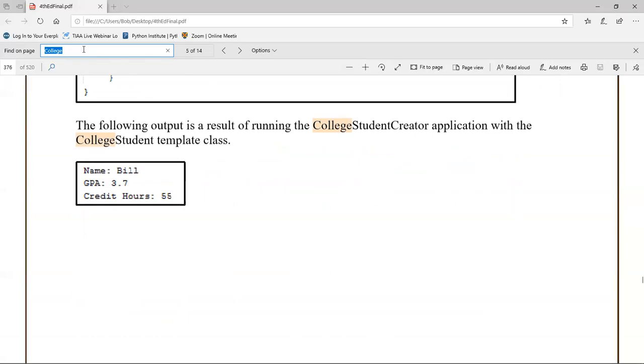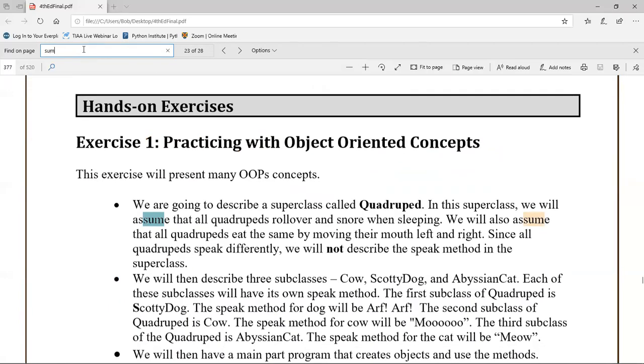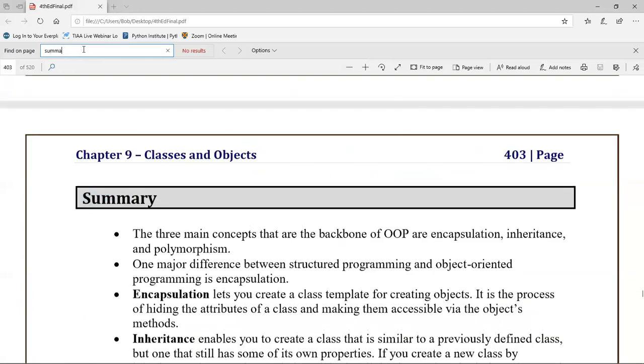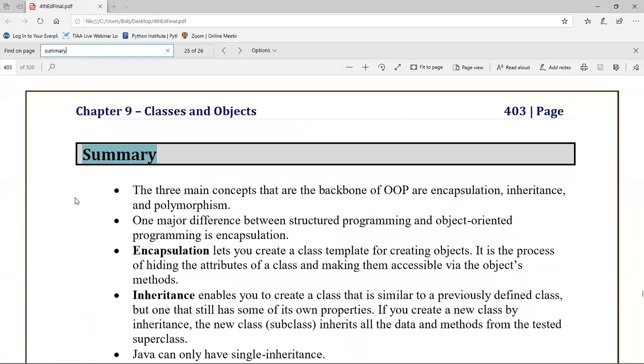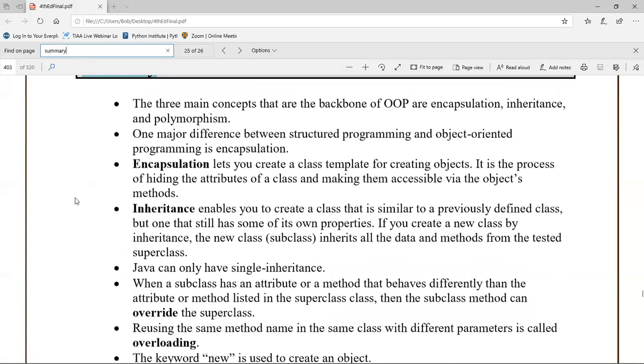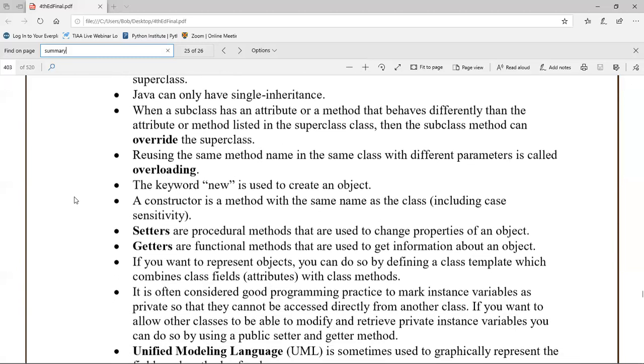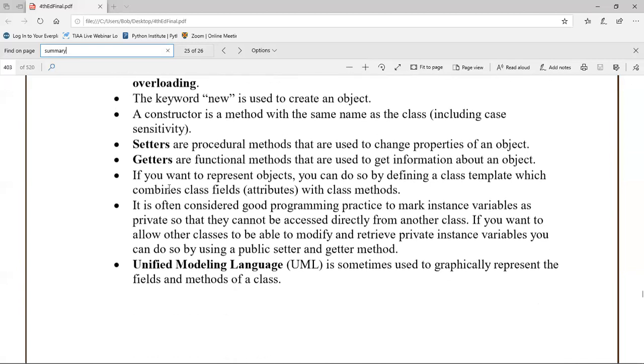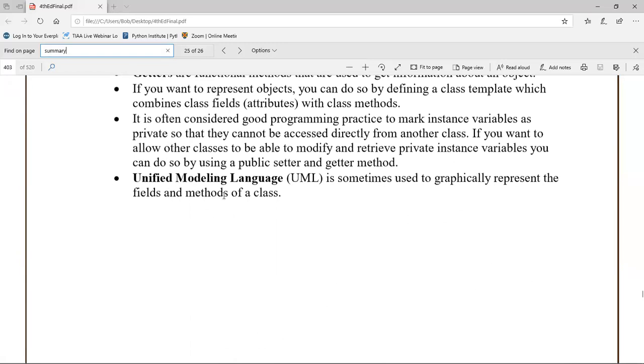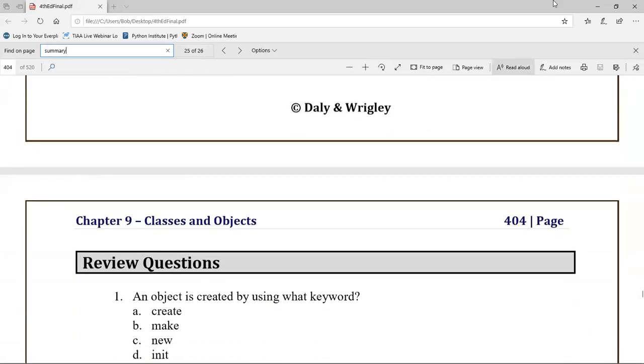Let's go ahead and take a look at the summary. The summaries of these chapters are typically pretty good. They bring everything together for you. So you see here that this chapter covered some important OOP, object-oriented programming terminology. It made the distinction between overriding and overloading. It talked about setters and getters, and it finished off by talking about the Unified Modeling Language, UML, which is used to graphically represent fields and methods of a class.